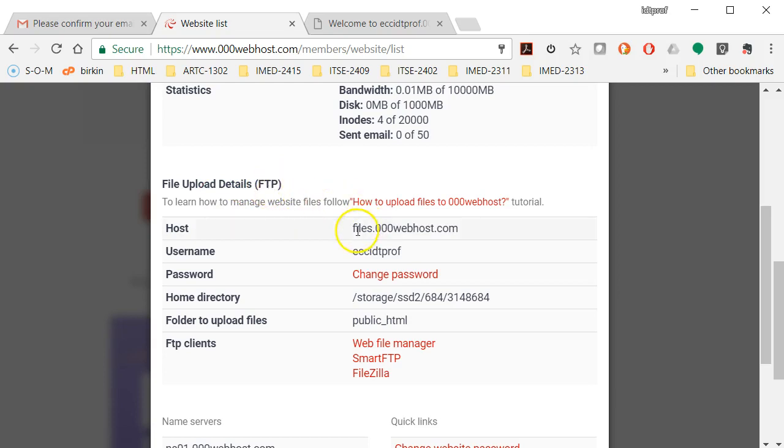Your host is files.000webhost.com. Your username is the one that's been assigned to you. Your password, even though here it says change password, is going to be the one that I asked you to write down, and your home directory. This is going to be important when you set up your FTP client. It's going to be /storage/blah blah blah, etc. This is going to be unique to you. This is my particular username and my home directory. Folder to upload files to is going to be public_html.